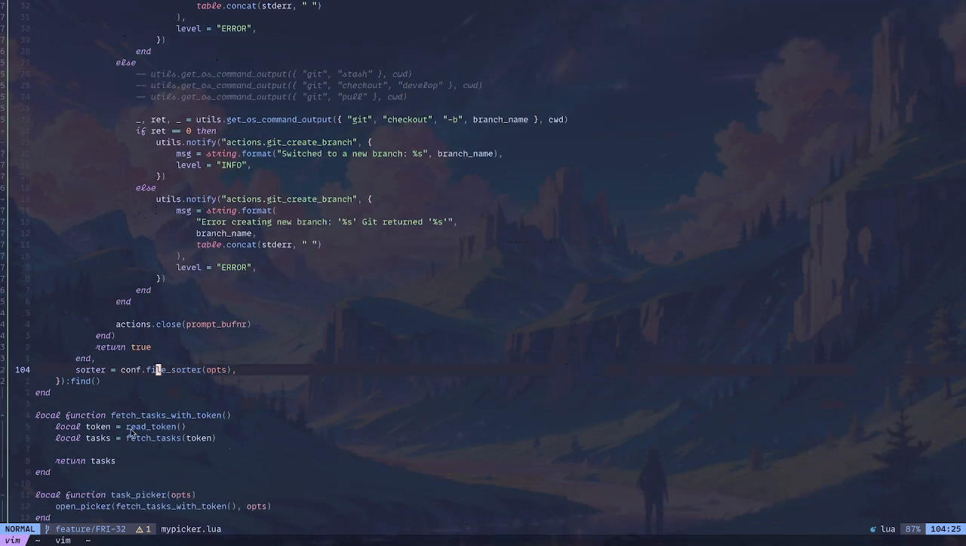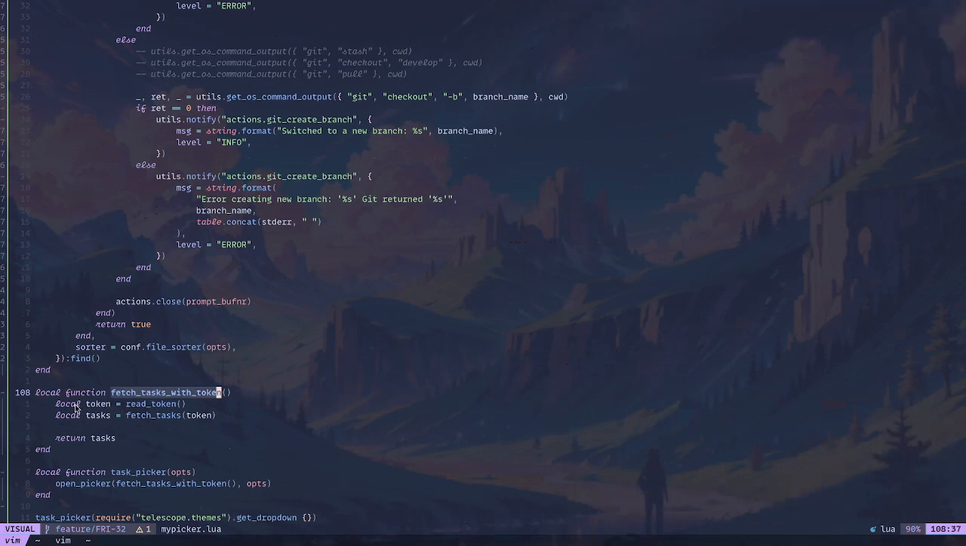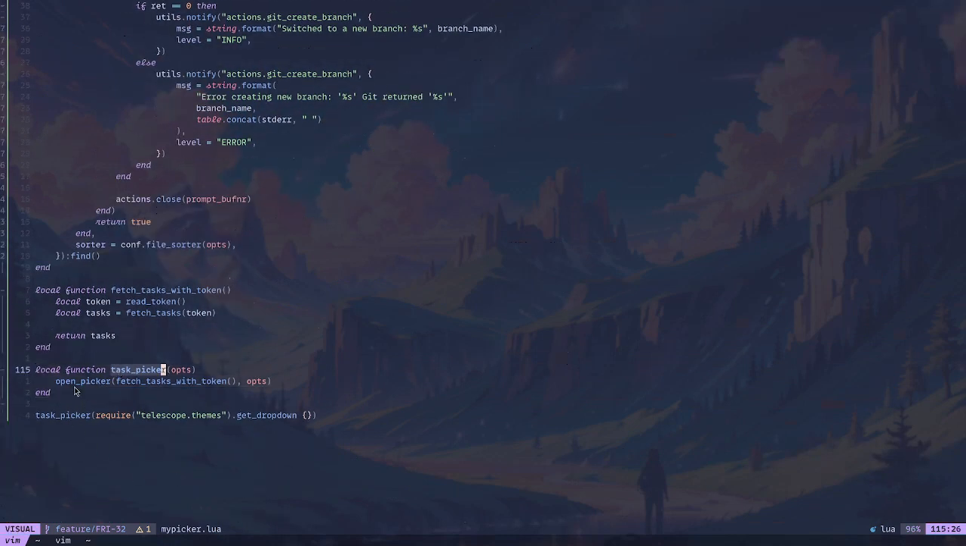And then down at the bottom, we've got this fetch task with tokens. So get the token, get the tasks, return the tasks, and then down at the bottom is the function that we're going to run. We're just going to open the picker with the list of tasks we get from this function. We've got these opts, which are the options for Telescope to say how to display the thing. So in this case, we're just calling the task picker with the dropdown options. And that's kind of the gist of it.